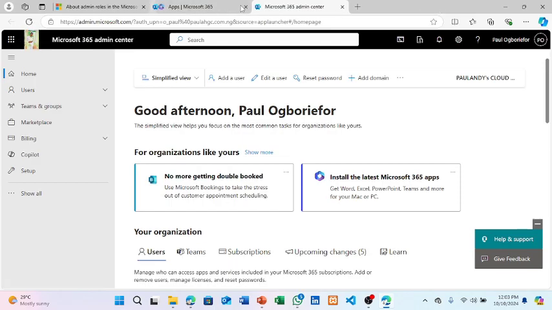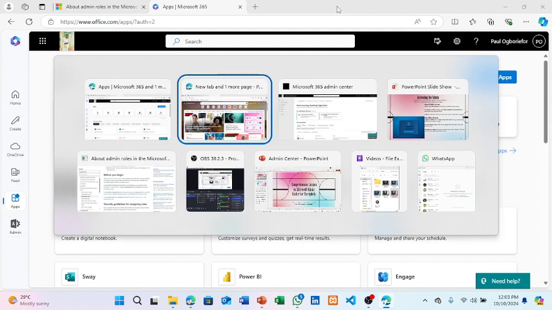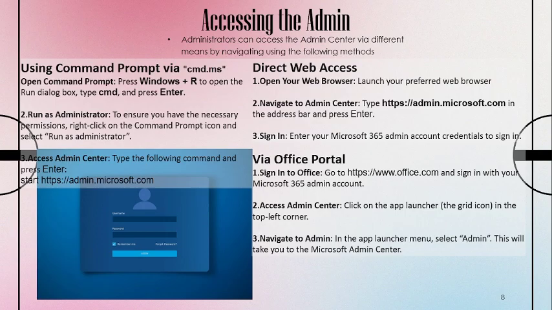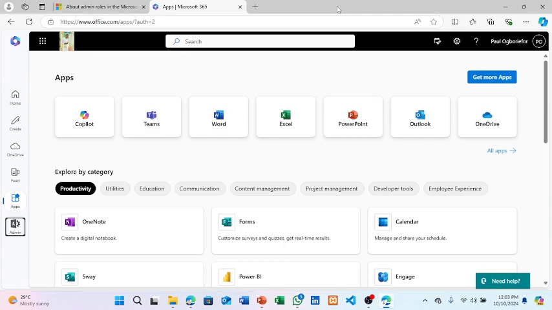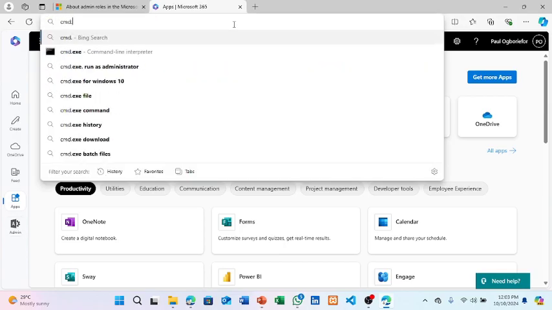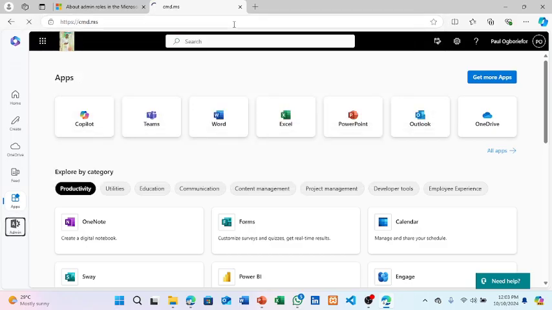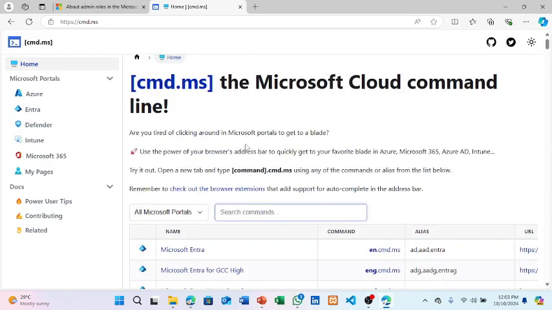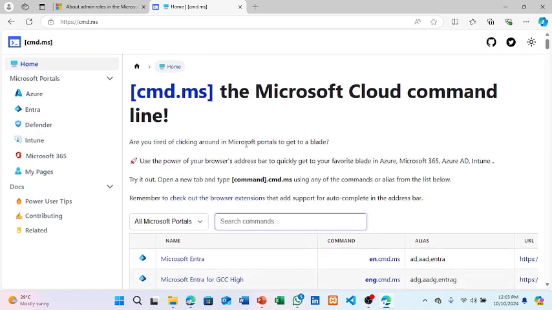Right? So I'm closing the two out, and then we'll see the third option, which says using the command prompt via cmd.ms. Wait, hold on. Let's go to cmd.ms. So I will come here and type cmd.ms. So this is Microsoft Cloud command lines. If you check the CMD already, you know there is a command, and in our usual manner, we will still talk about that, but let's see this.